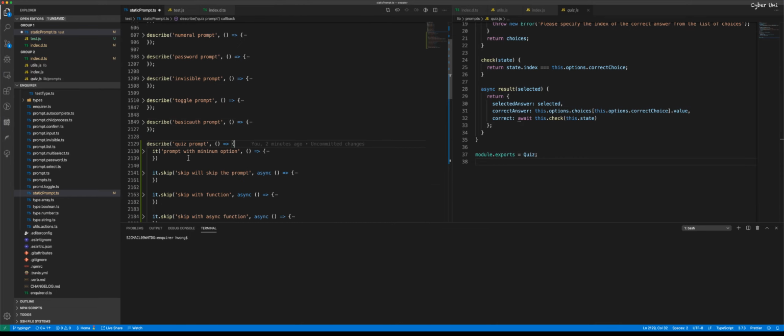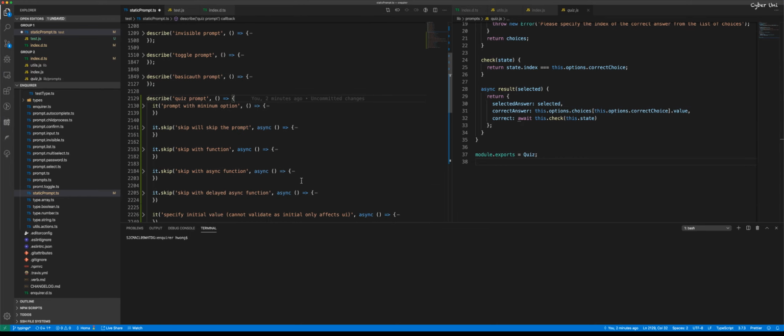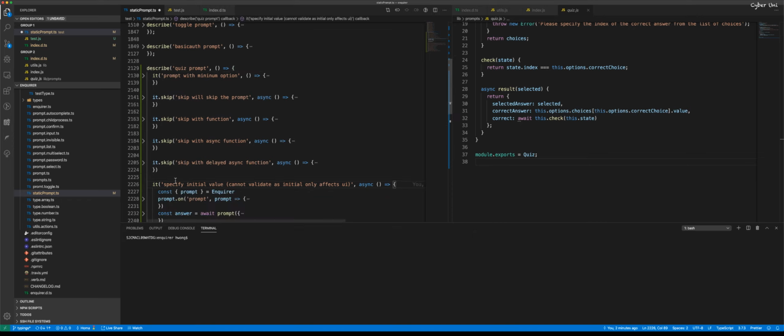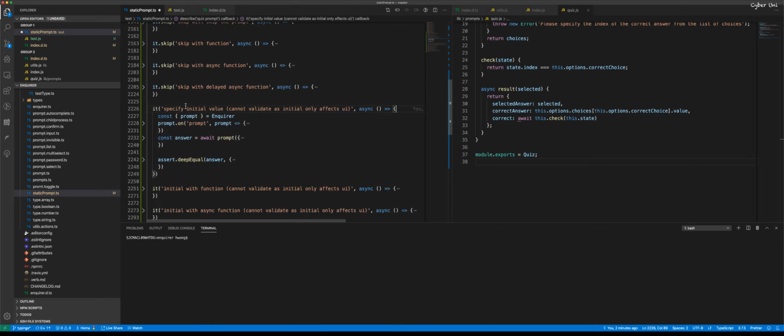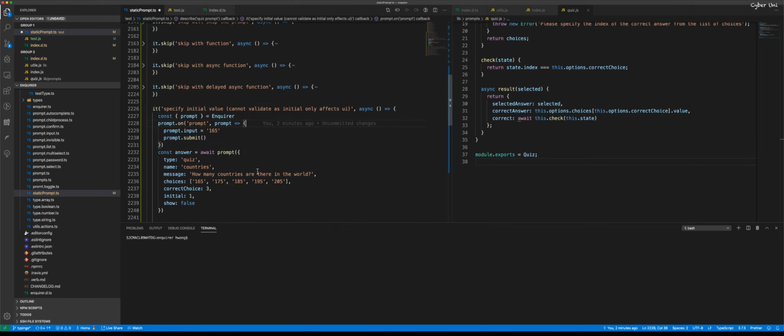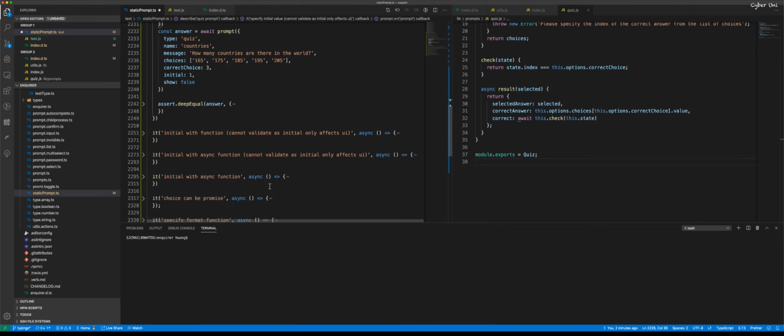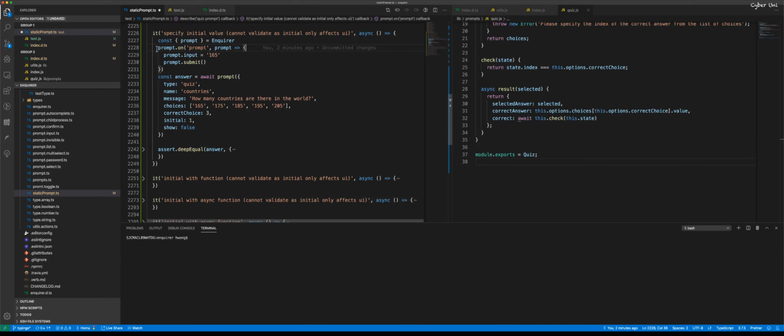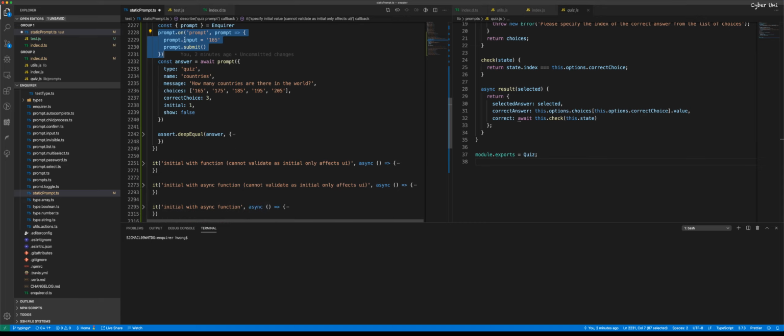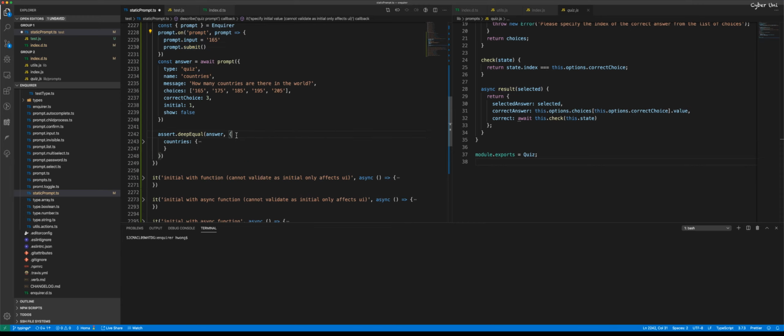So we were at the quiz prompts, right? That's where we are at doing this test. And then the same thing for this initial value. We cannot really test the initial value because it only affects the UI. So I added some comments over here. And then the rest of the tests are the same, in that we need to provide some kind of inputs during the event handling so that we can validate the result.